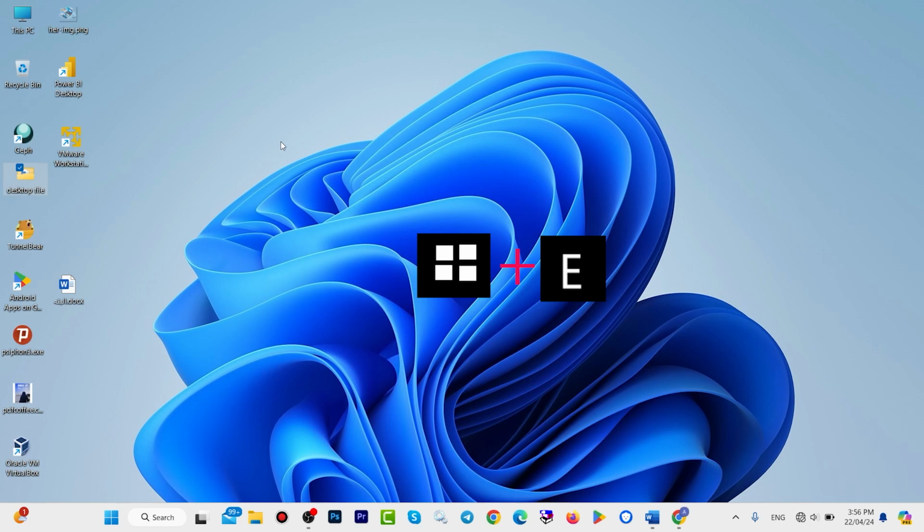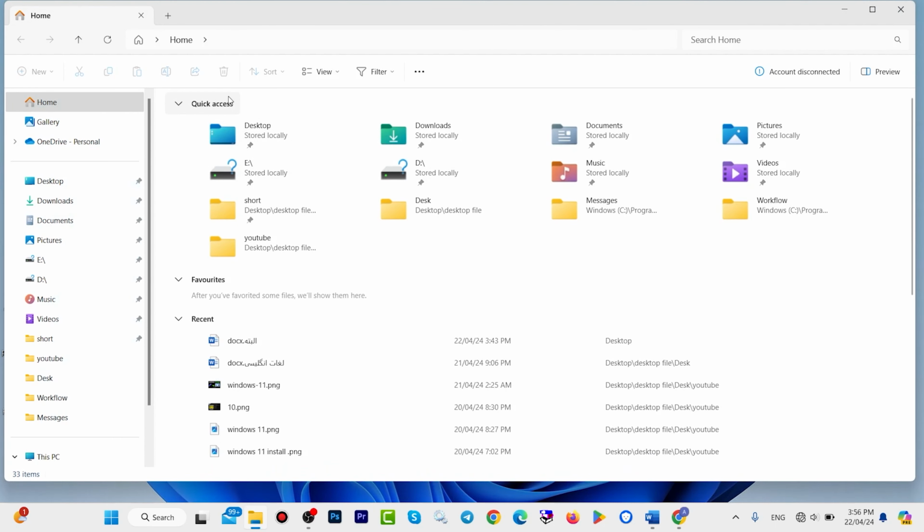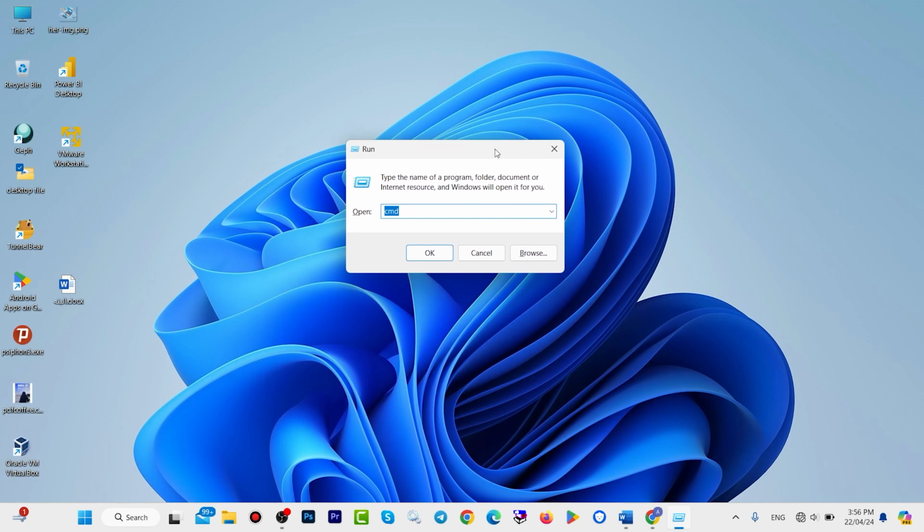It is key 3. Press Windows with E. When you press Windows with E, you will see this Quick Access page. It is key 4. Press Windows with R. When you press Windows with R, you will open Run. You can search or you can open any app you want from here.